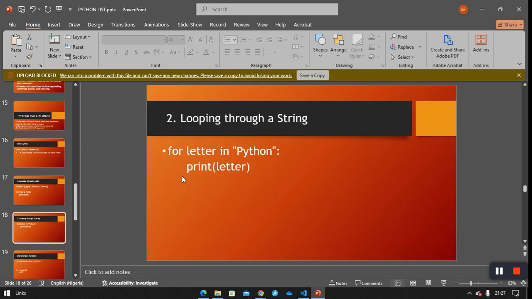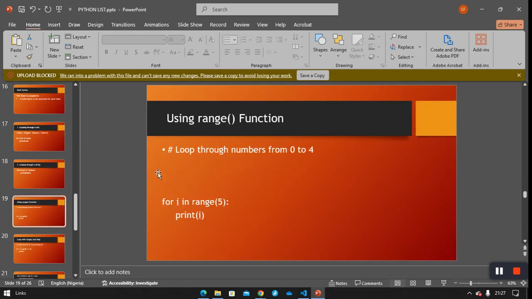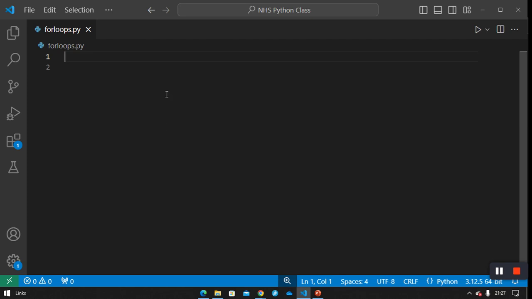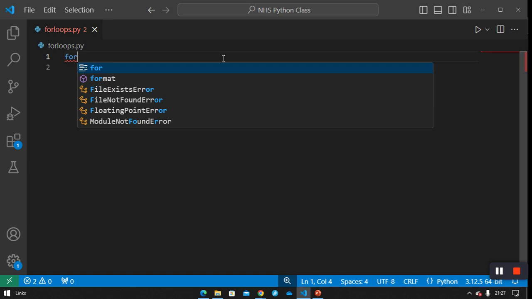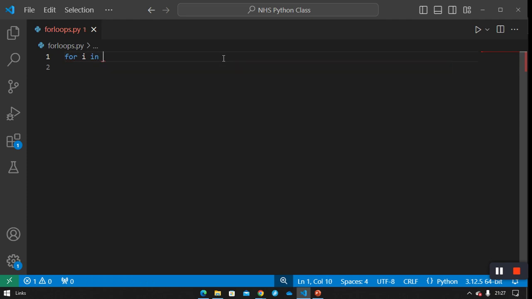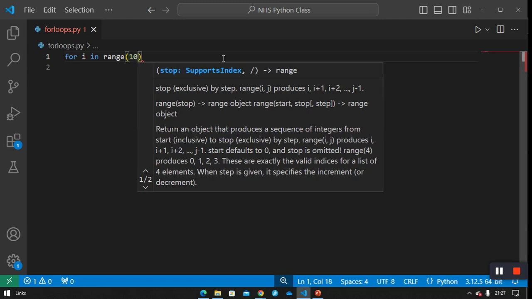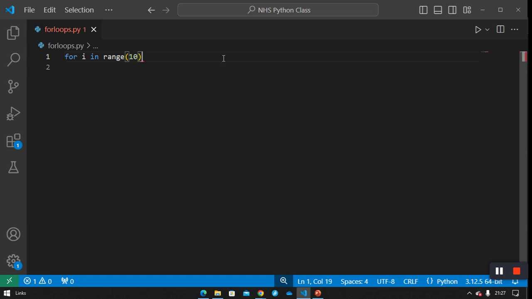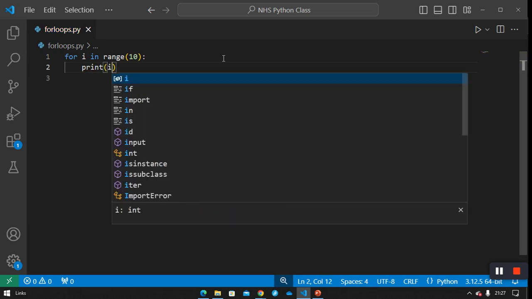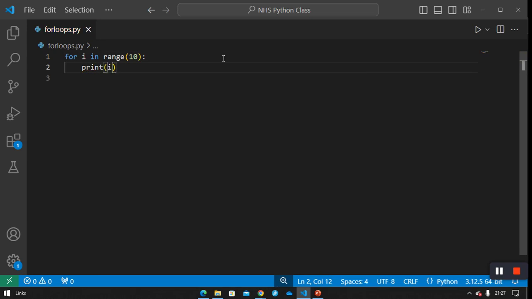The next slide says range. Now we can be using i here. Range starts not with a list, but it has its own syntax. For i in range, this is how we do range. For i in range(10), colon, then print i.